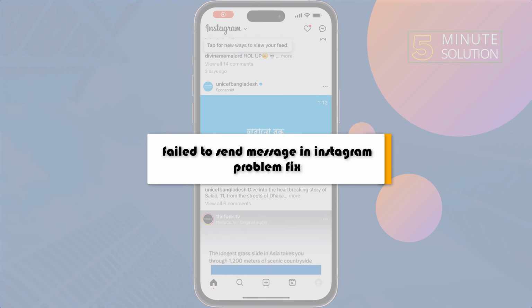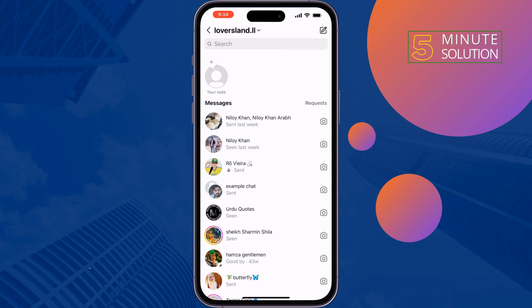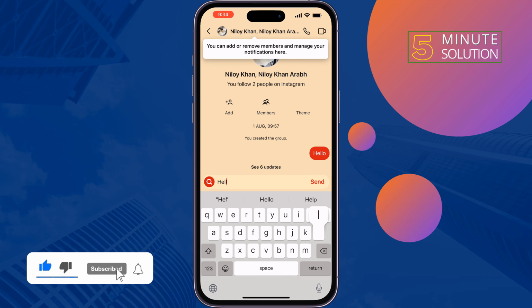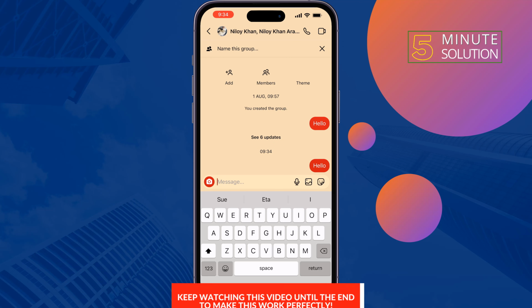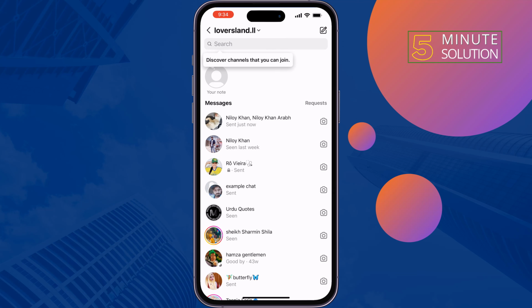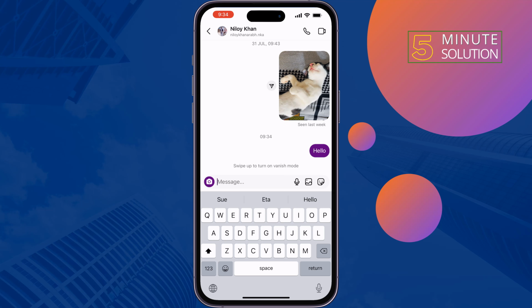This 5-minute solution will show you how to fix the failed to send message in Instagram problem. So if you're trying to send messages but your messages fail to send, follow these simple steps to fix this issue, and the process will be similar for Android and iPhone users.